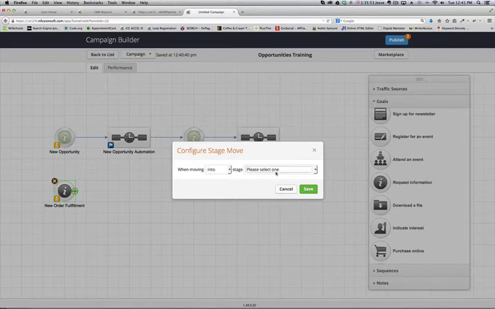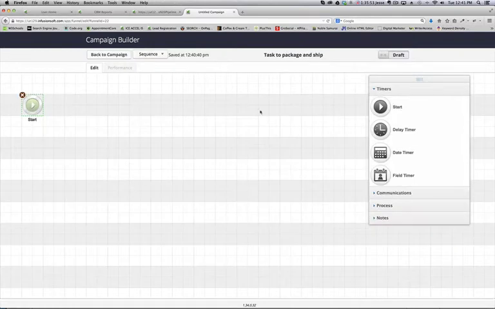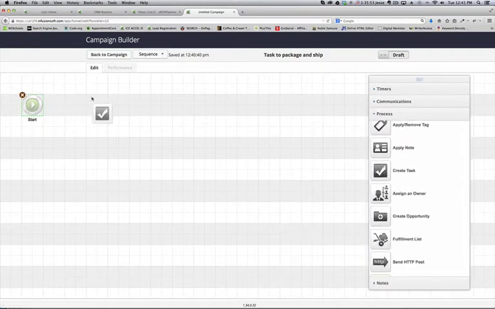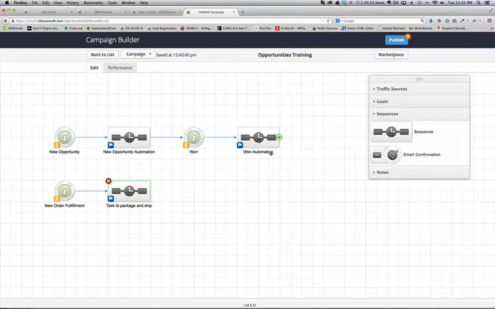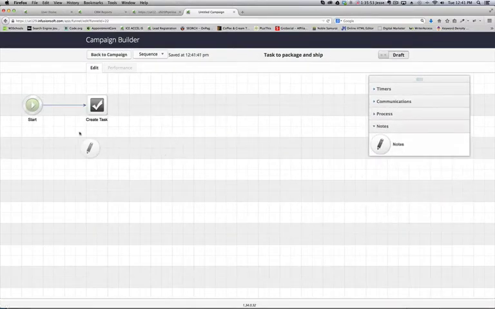So when moving into the new order fulfillment stage, I'm going to go ahead and add a task to package and ship, just as an example there. I'm not going to configure the task. I'm just shooting through this to keep it very basic, very streamlined. And then once it's shipped, I would put in this task not only to package and ship, but also to change the opportunity record to order fulfilled, the final stage of the fulfillment process.